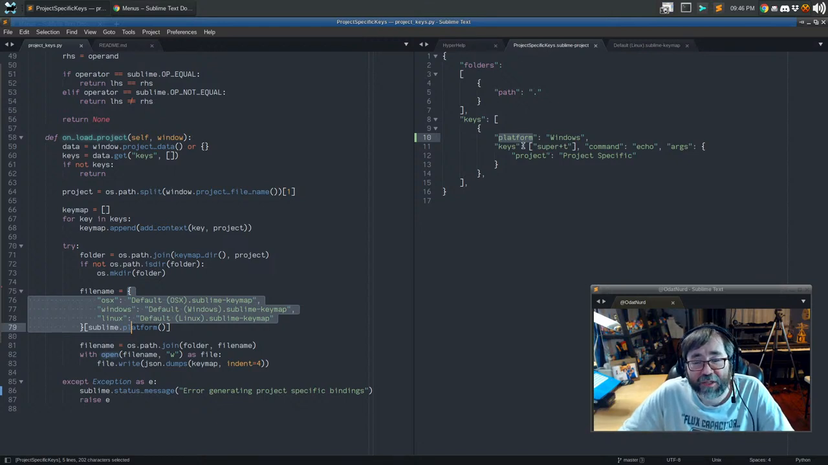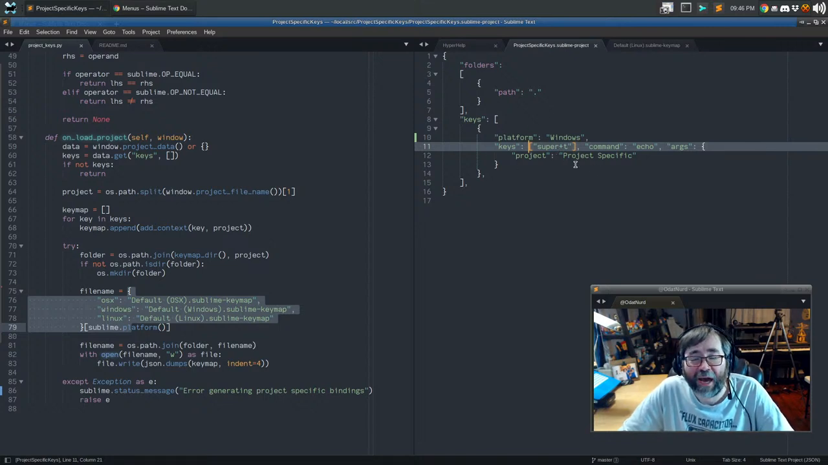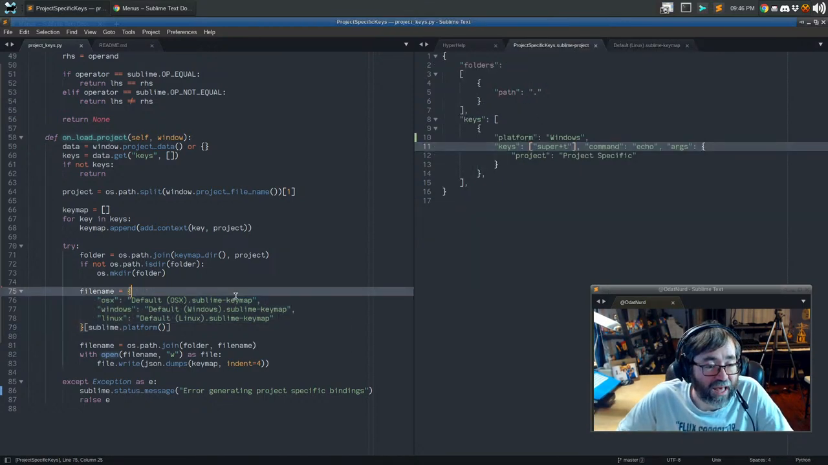So that if you were to modify this like the way I just did here, to say I don't want this to be everywhere, I want it to be Windows only, and I'm on Linux right now, when the project loads, it'll create an empty key binding file that doesn't have that binding in it anymore. Otherwise, it would just keep carrying over and confuse the hell out of you. So we want to do this.